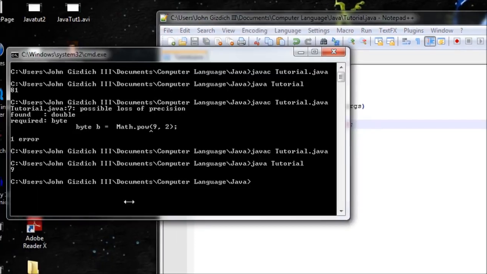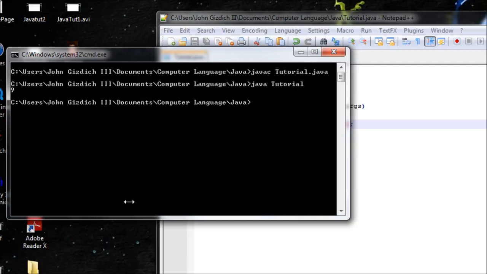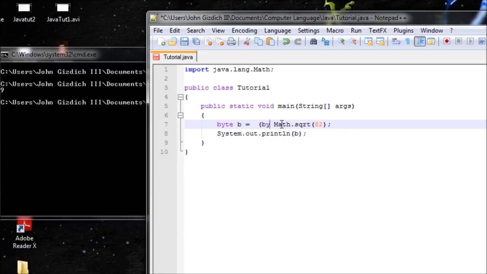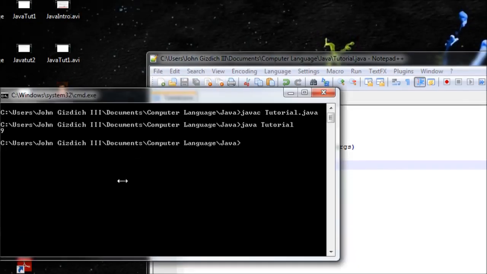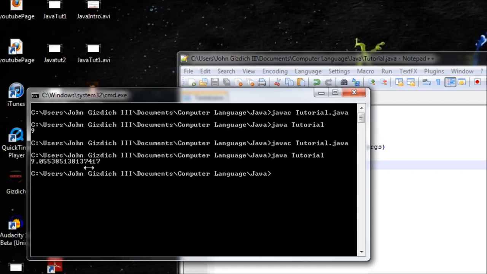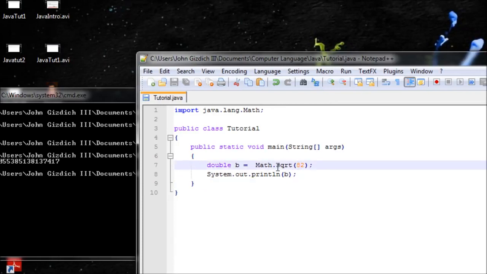So let's save that. Clear screen. Javac and Java, 9, and that's not right, because we want the decimal format for the square root of 82. In order to do that, we have to make this a double. Let's do this now. Alright, that's the correct answer right here. If you want to find the square root of 82, then this will be good to use.